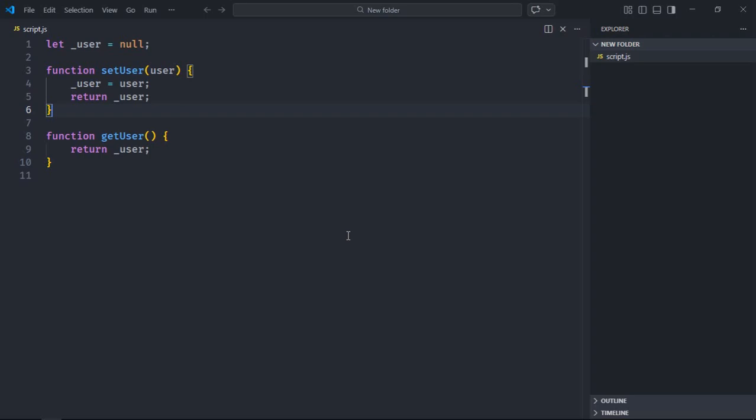Hi everyone. So today we will learn how you can duplicate your code lines in VS Code. As you can see, I've already opened the VS Code editor and I got a JavaScript file here. In the JavaScript file, I got a couple of code lines.